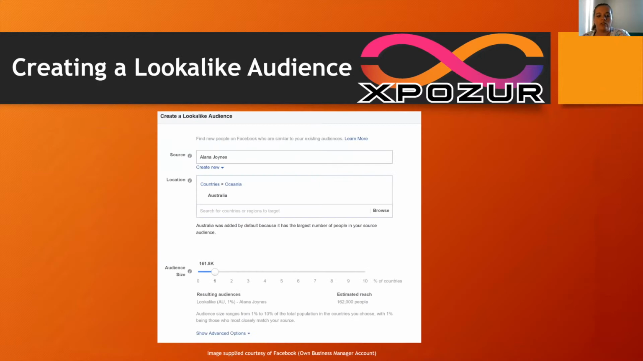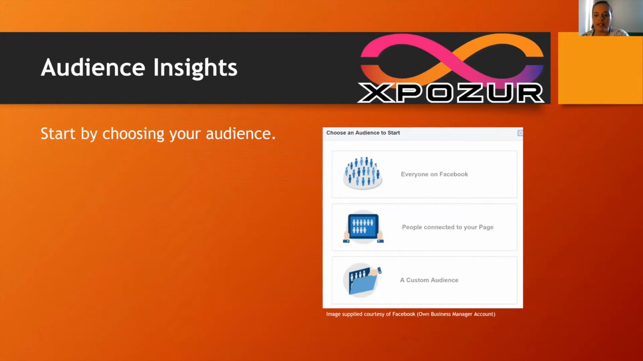Your lookalike audience gives you the option, and this is just an example that I put together, to choose people that are similar to your page and create a lookalike audience based on that. There are all different options that you can use for doing that. And Audience Insights is a tool that you can use as well. It's a really great tool for when you're coming up with audiences and wanting to find more that you can target.